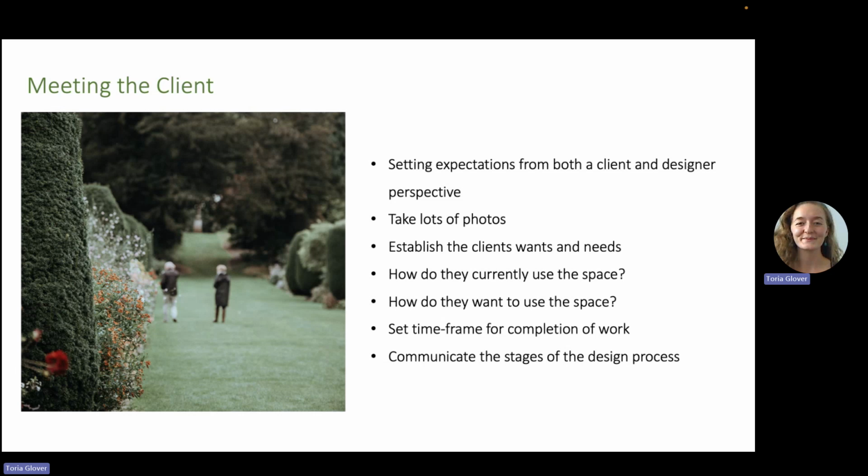For the purposes of this lecture, we're mainly focusing on the design proposal. This is the bit where we're telling people what we want to do with their space and how we're going to do it. We're not actually promising anything yet, and we're not getting into the nitty-gritty details of how we do that. So we're also trying to communicate the stages of the design process as well.